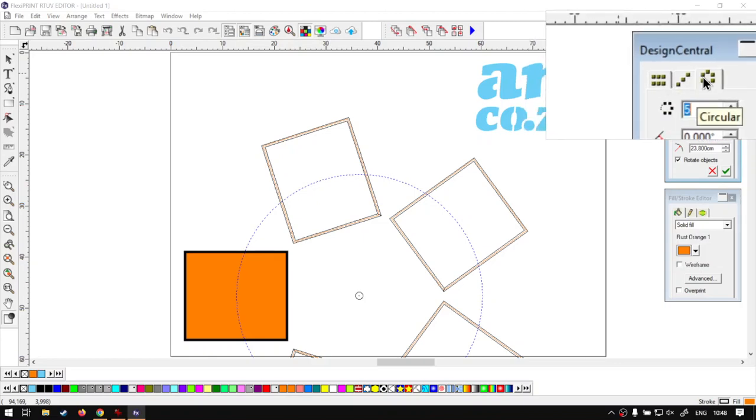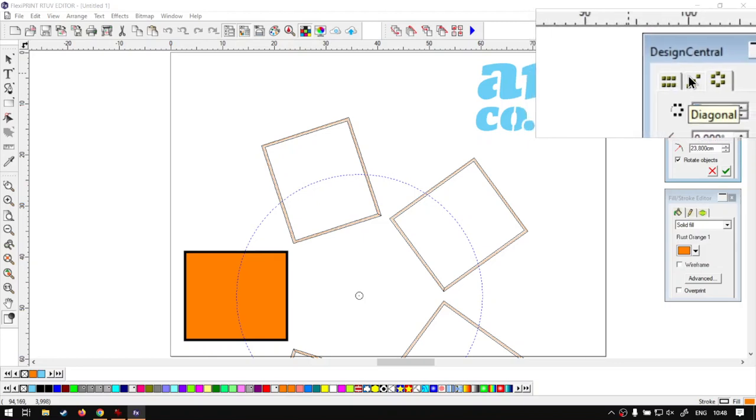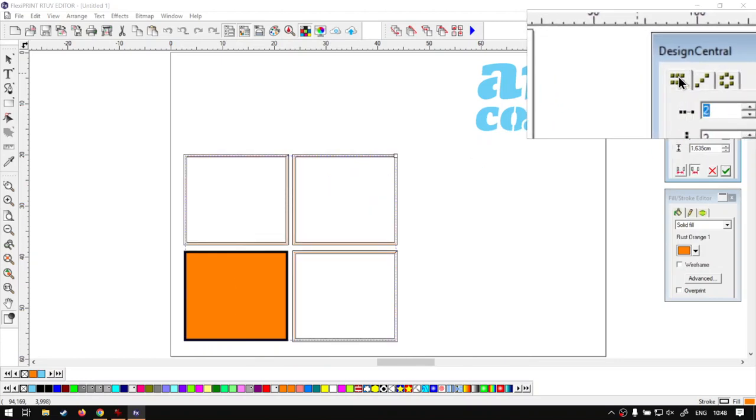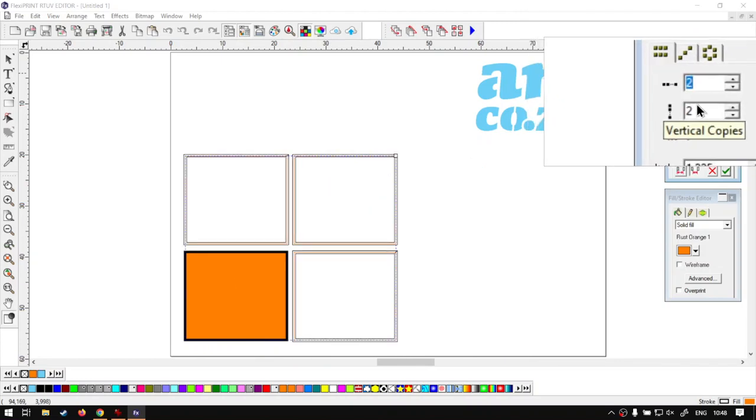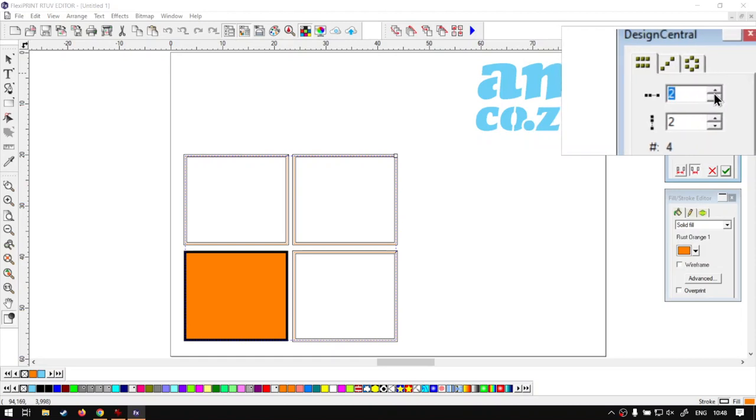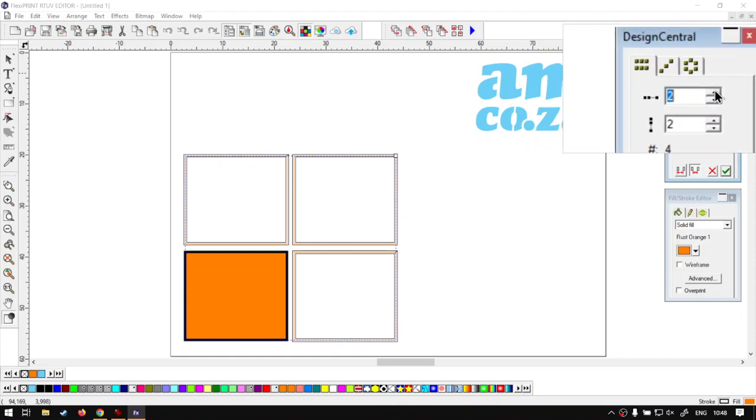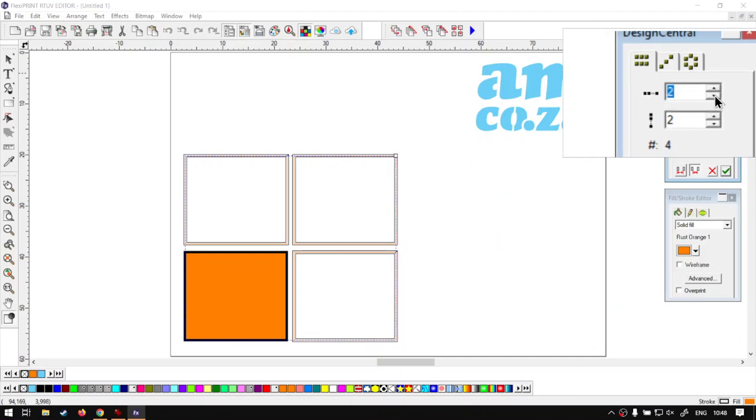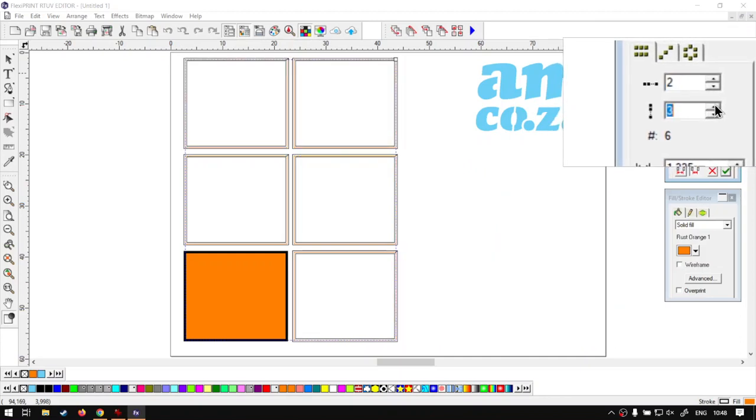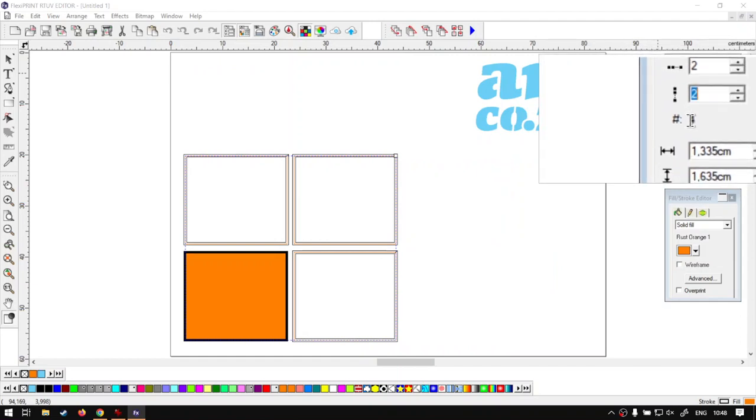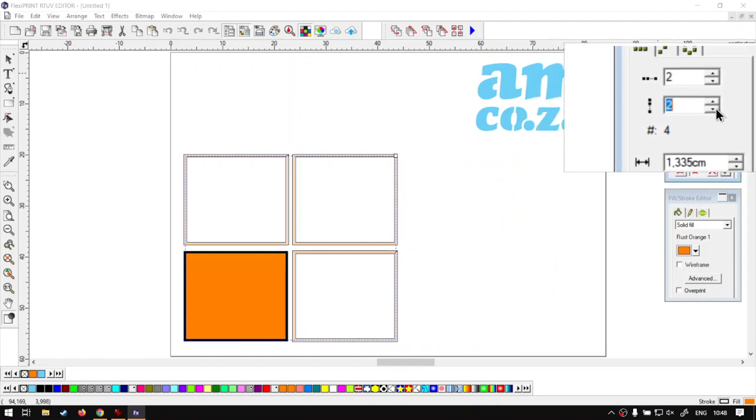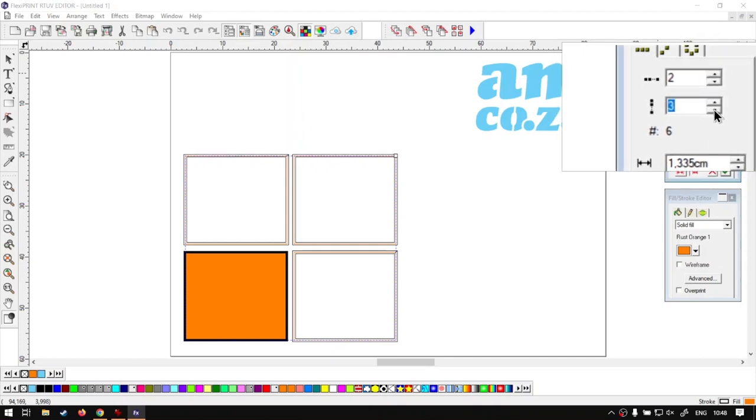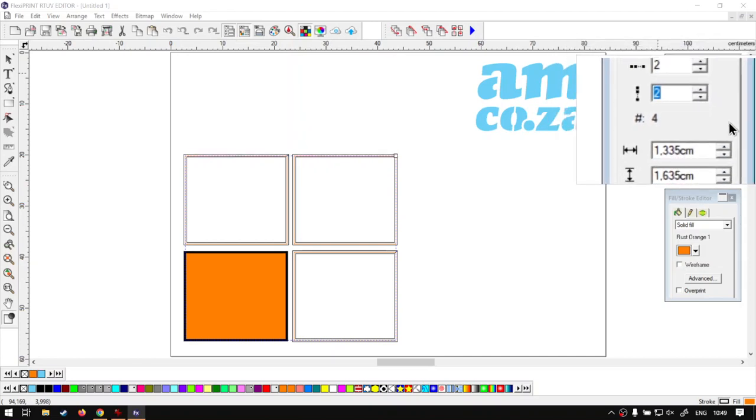So there's 3 tabs. We've got our block, diagonal, and circular. So I'm going to go block first. Now as you can see, pretty straightforward here. We've got how many blocks is going to be on the horizontal, so we can increase or decrease this, and the same on our vertical. Now under that we've got a little hash, and that will show us how many current shapes we have. So if I increase this, you can see it's 6, and then like so.